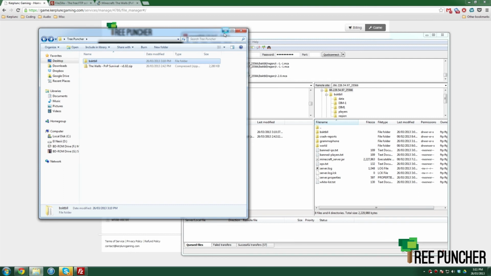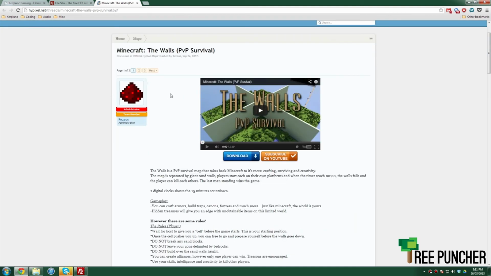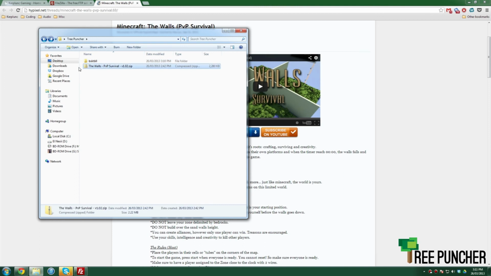Moving on, I'm going to show you how to upload a world that you've either downloaded or backed up, and then access that with your server. So on the website here, Hypixel's website, he created a PvP map that was very popular. I don't know if it still is anymore, but it was very popular for a long time, called The Walls. So what you want to do is just download this folder, and then most likely you're going to get a zip file. So here is the file that I downloaded from Hypixel's website, just right here, called The Walls.